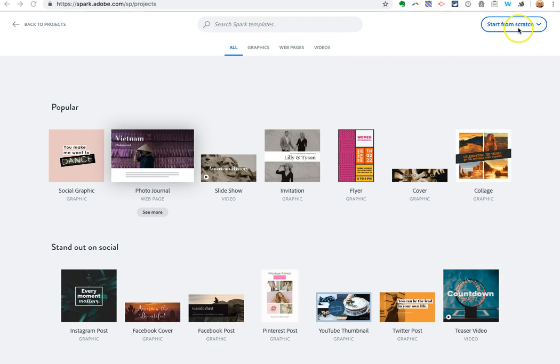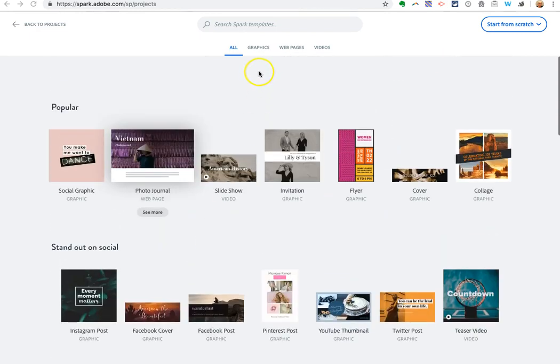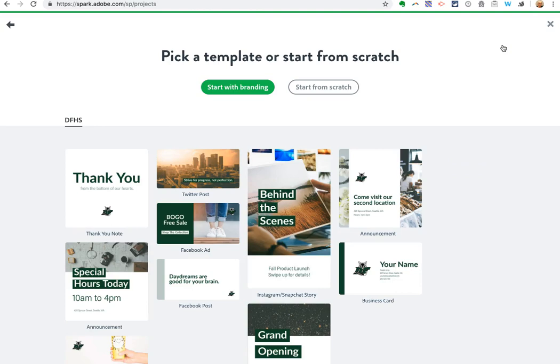You can choose to start from scratch, or you can go and look for popular layouts and designs that are already made for you. Either way works very well. I'm going to show you very briefly how to use these three tools starting from scratch. When you go to start from scratch, you have your three options. We're going to start with the most basic, which is the graphic.